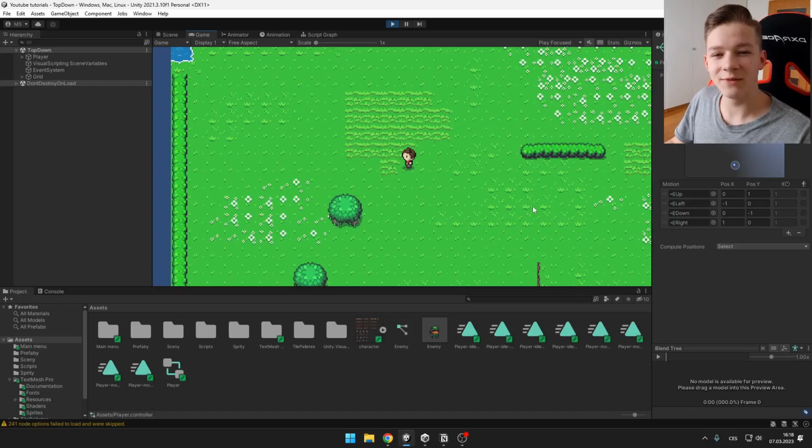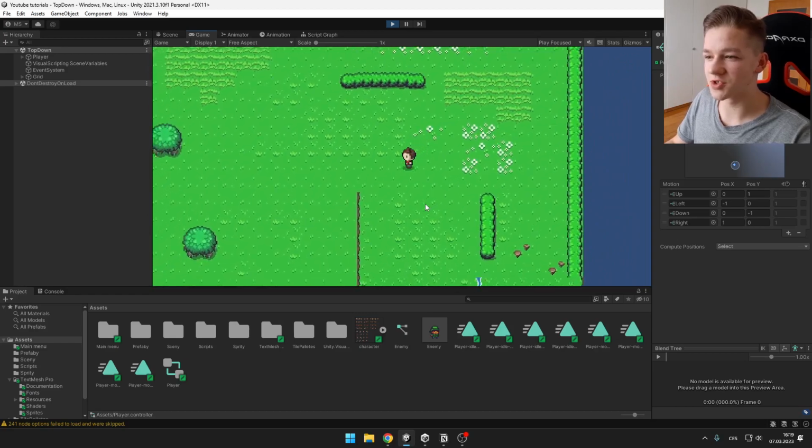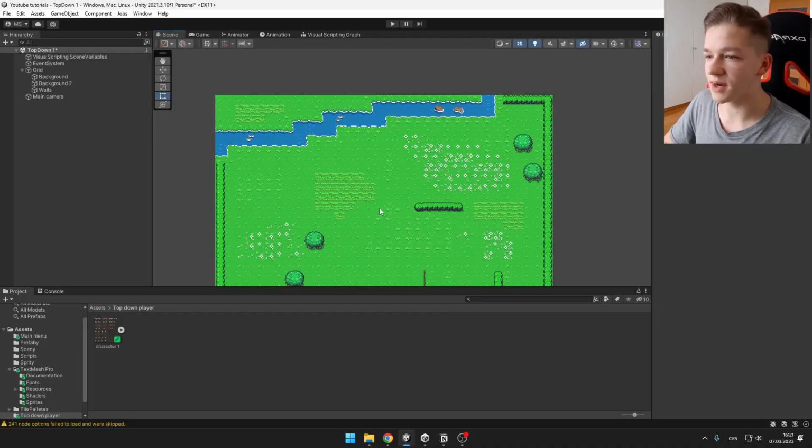Hi guys, today I will show you how to make some basic top-down movement in Unity using Visual Scripting Bolt. Let's get started. So we'll start by creating the player.